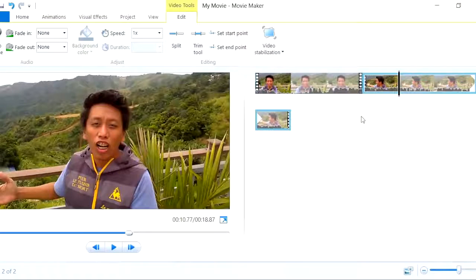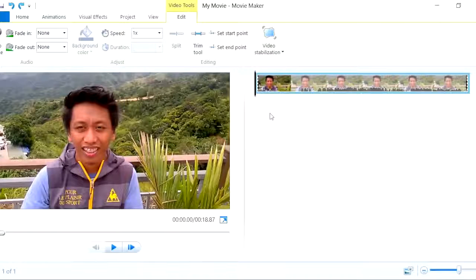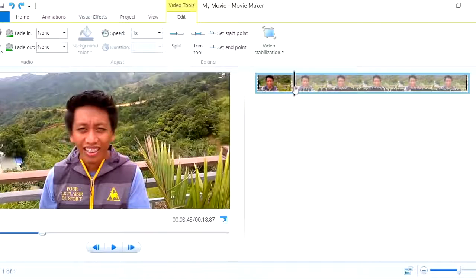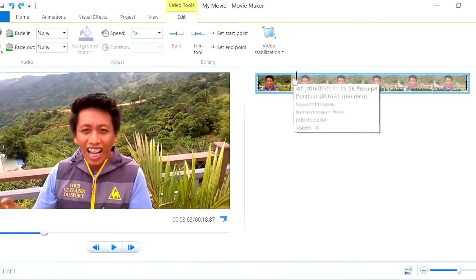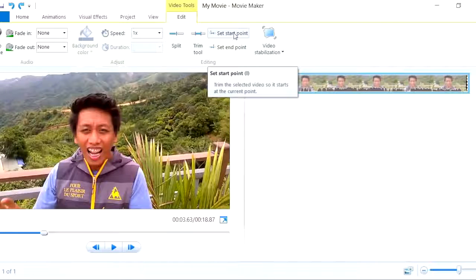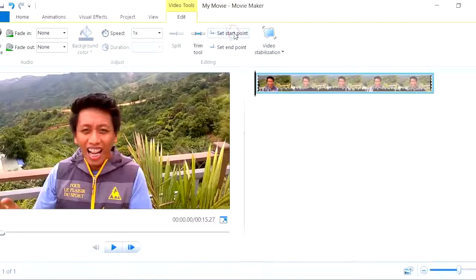Okay, so we're going to undo that. The next thing is setting your start point. To simply define this, it is to move the cursor to where you want your video to start. For example, we want the video to start right here. The next thing we're going to do is to simply click the set start point.